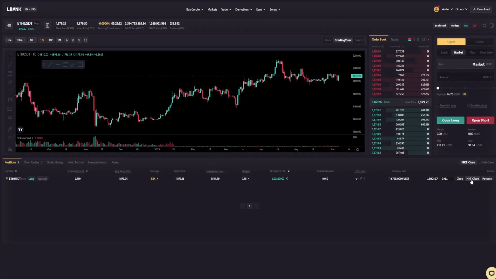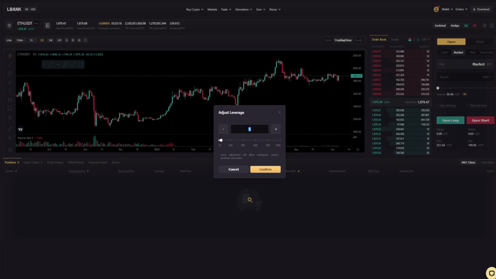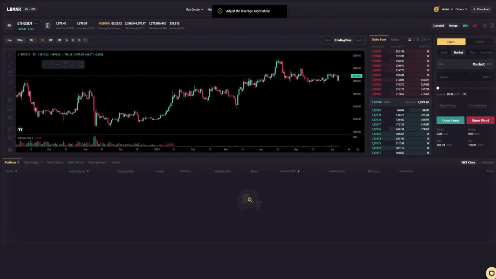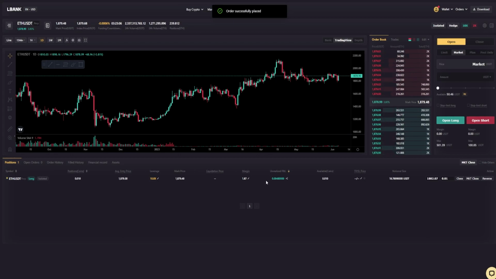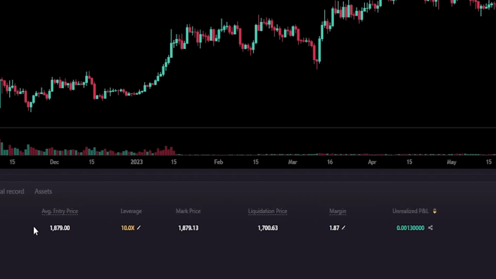So I'm just going to come over here. I'm going to click on market close, confirm. Now what I'll do is I'll adjust my leverage. Let's go up to say 10x leverage. I'll click on confirm. Now I'll open up that same position, open long, confirm. Now you can see that my average entry price is 1,879 and my liquidation price is now 1,700.